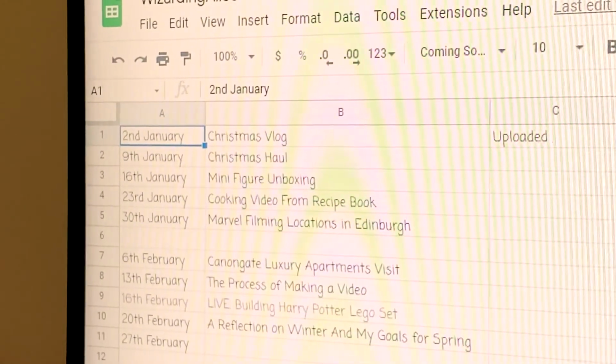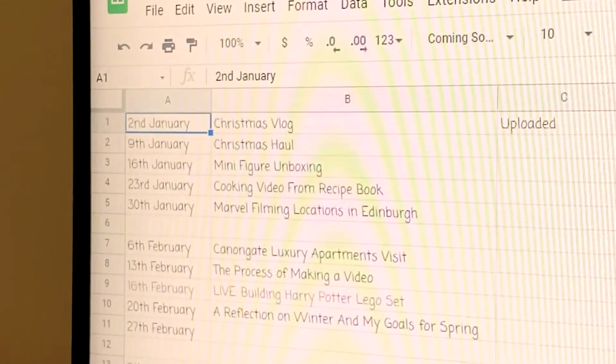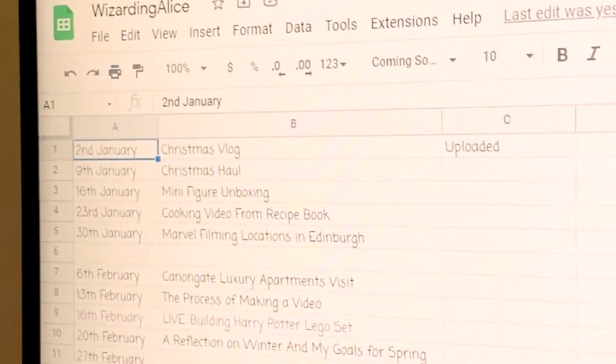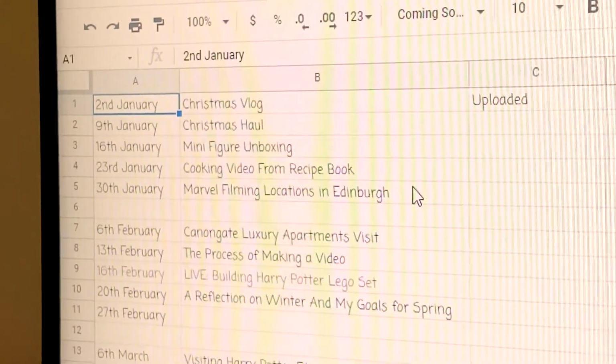At the moment, I don't have anything in for the 27th of February. I like to leave some things blank, just as things come up, it means I don't have to move too much around. But you'll see that I want to, on the 30th of January, upload my Marvel filming locations in Edinburgh.